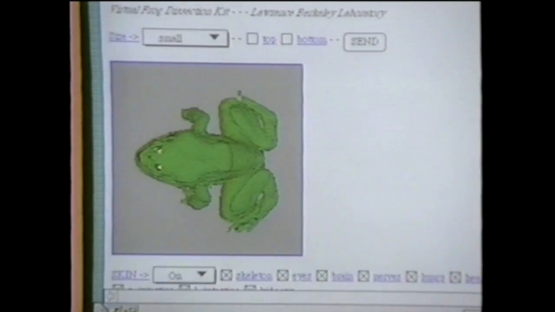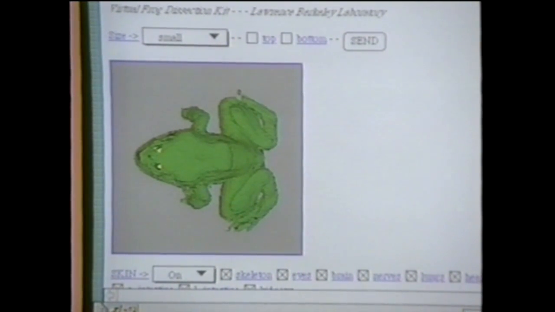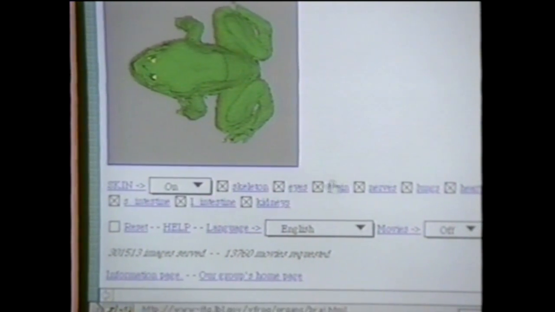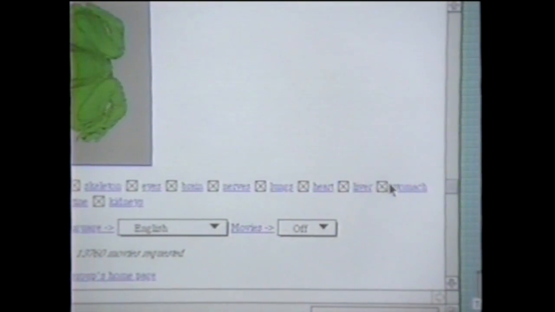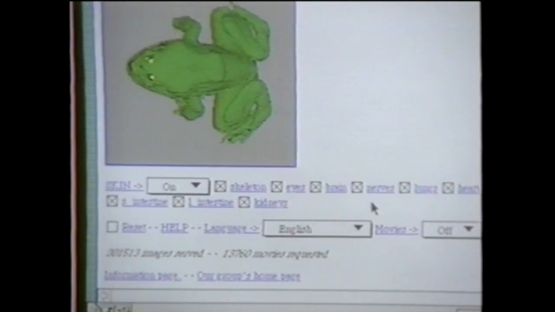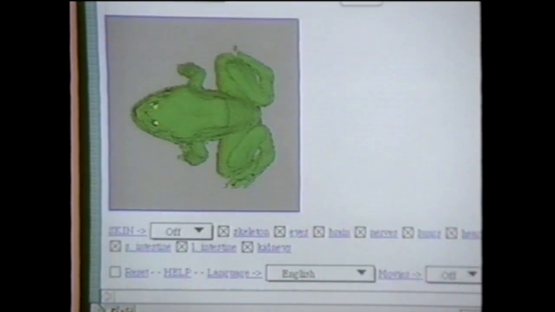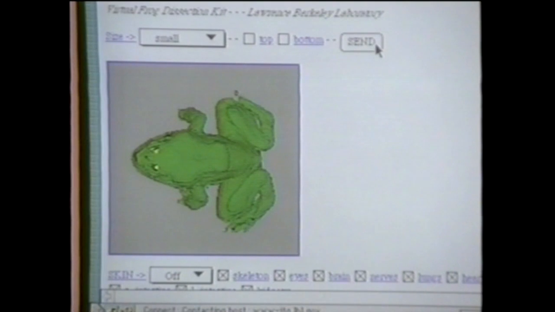And here we are, an image of a frog. Now, you have a lot of choices to make here. Up top is a pop-down menu allowing you to choose the frog size and whether you want to view it from the top or the bottom. Down here is where you start to perform the real dissection. Another pop-down lets you choose whether you want the skin on, off, or just a cutout section, like a window. And these checkboxes allow you to view, remove, or single out any of these possibilities. So watch this. Let's keep all the organs on, but remove the skin. Go over here to the pop-down, choose Off, and then come back up here and click on Send.